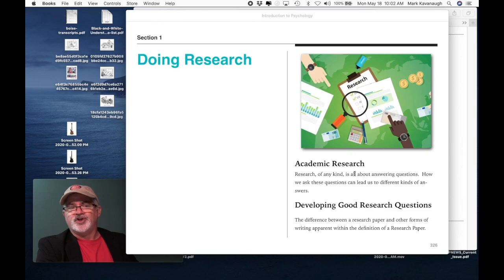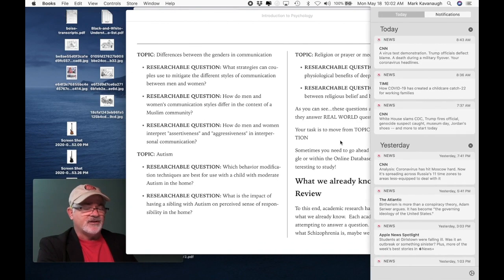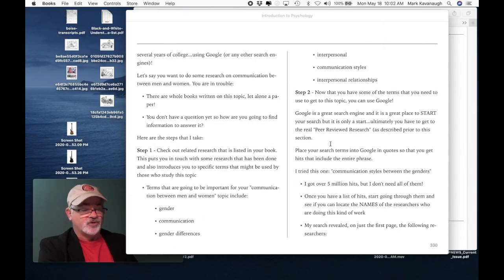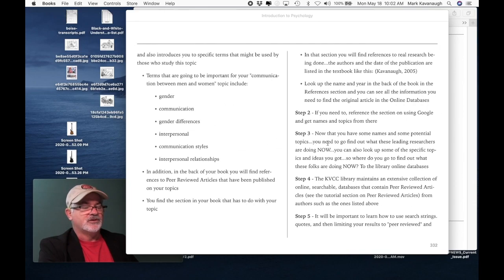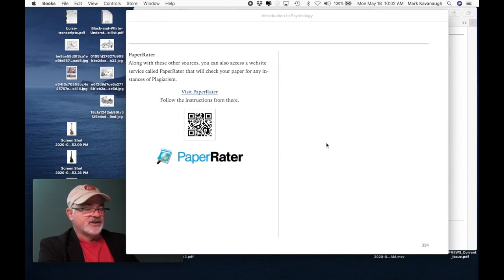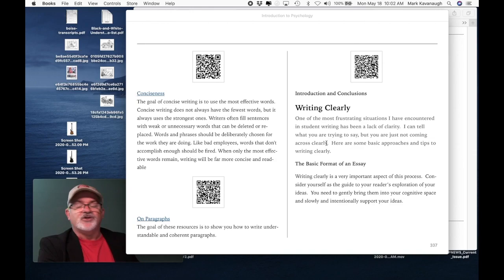There's a section on doing research. This is how do you ask good questions? How do you start with Google, but you don't end with Google? Textbooks. What is plagiarism? There's a paper reader to make sure that you don't plagiarize. Then we go into general writing and clarity.